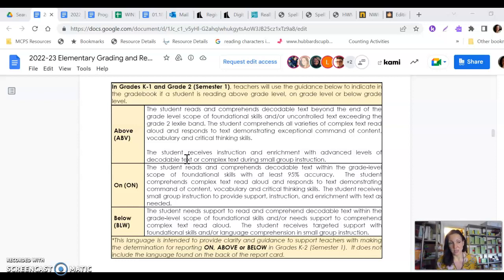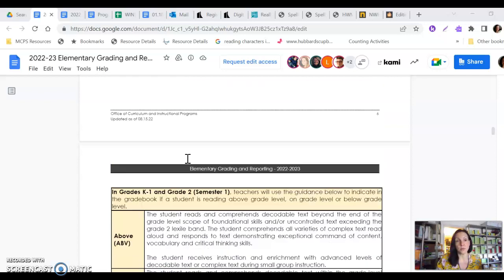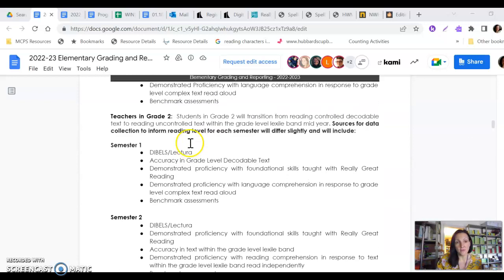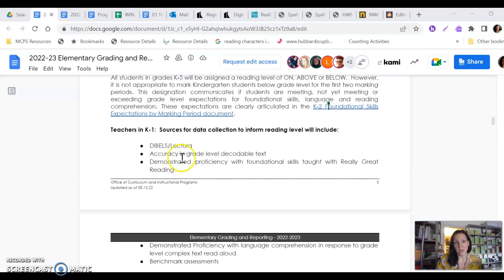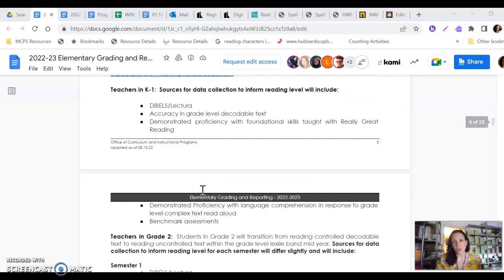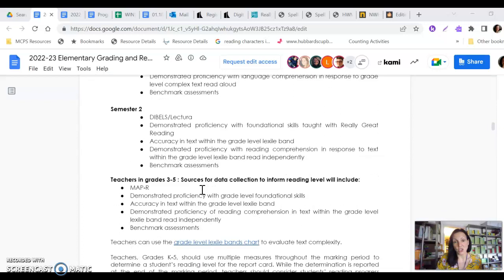I know it becomes a little bit nerve-wracking. That's why I really wanted to pull your attention back to all of the data points that we should be utilizing. There's lots and lots of data. We're not just basing their on, above, or below grade level status on DIBELS, just like we didn't just base it on mClass. So please make sure we're looking at that body of evidence to determine on, above, or below grade level in reading. Please let me know if you have questions.